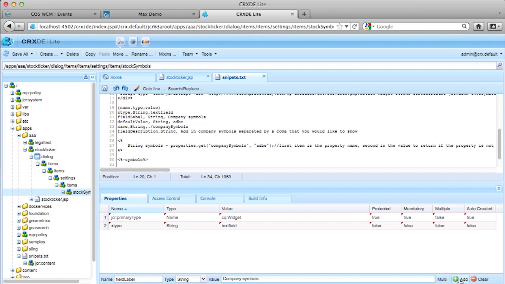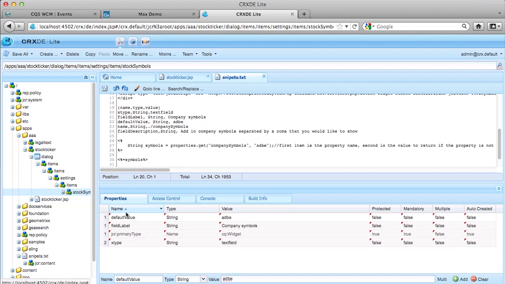Okay, we're going to put in a label of company symbols. So the label is going to come to the right of the text field, or left of the text field, and it's going to say company symbols. We're going to put in a default value for that field. Okay, the default value is going to be Adobe. All right, we're going to add that property, sorry, not node.